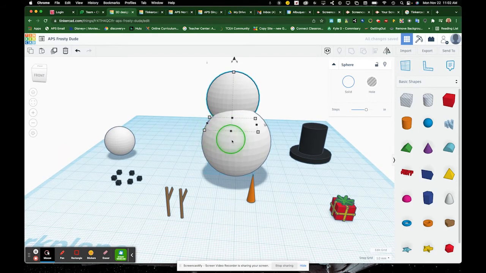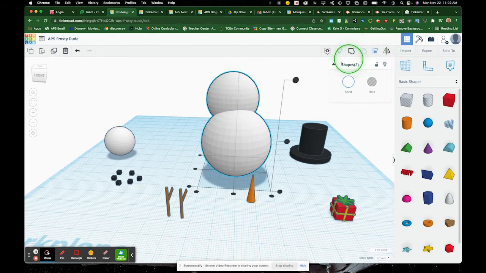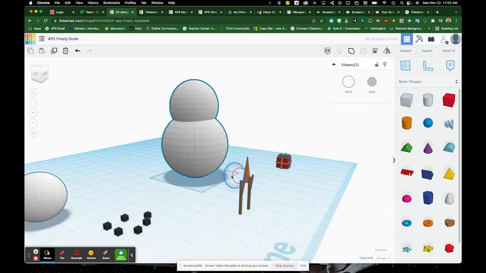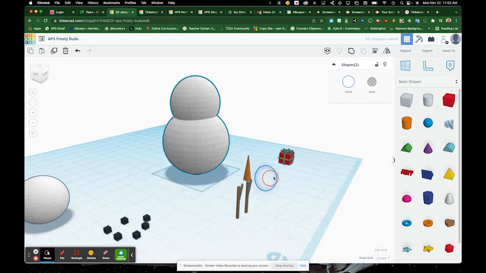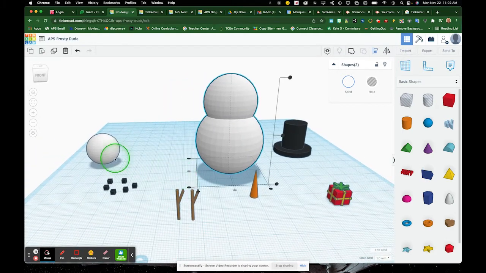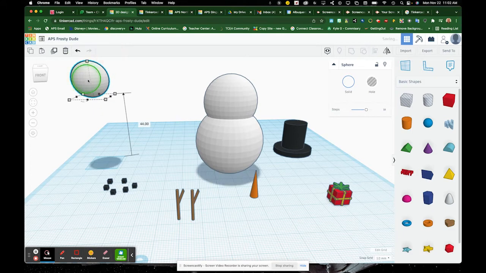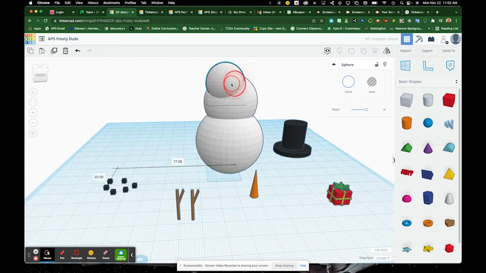We also have an alignment tool. If you select 2 objects, the alignment tool is found right here. If you click on alignment, you'll see all of these dots around it. I want to align this centered left to right, centered front to back, and now you see that my snowman is perfectly put together. I'm going to take my next piece, which is the head, bring it up, and drag it over.